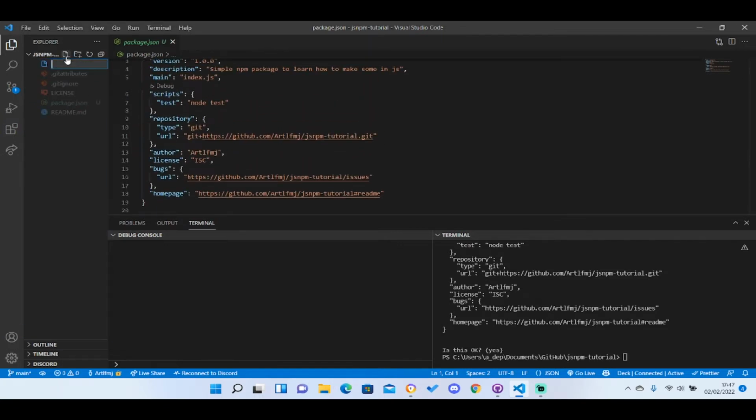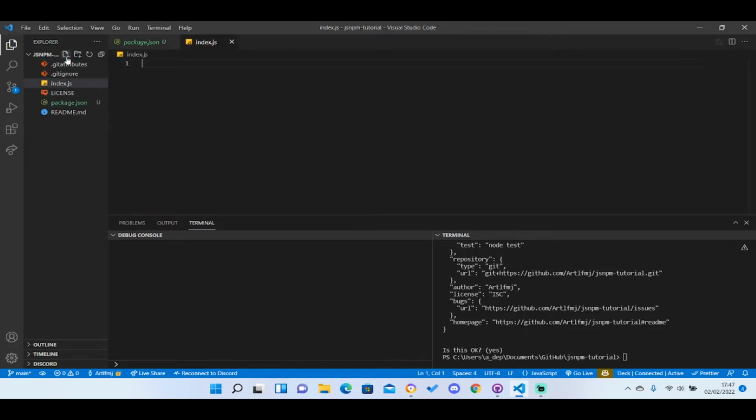So let's get started. I'm going to create an index.js file and a test.js here. For the test.js, we're going to say const package equal require dot. The dot is to get the current package. So we're going back to index.js, and we're going to be creating multiple things.